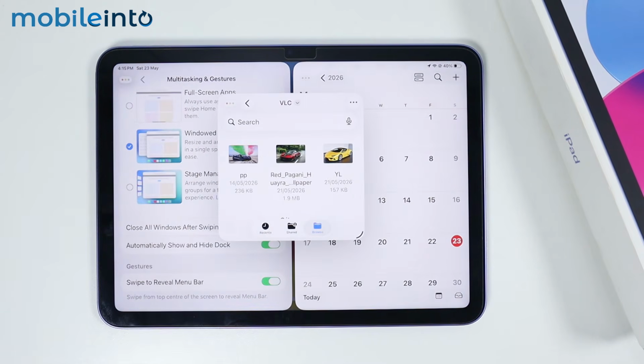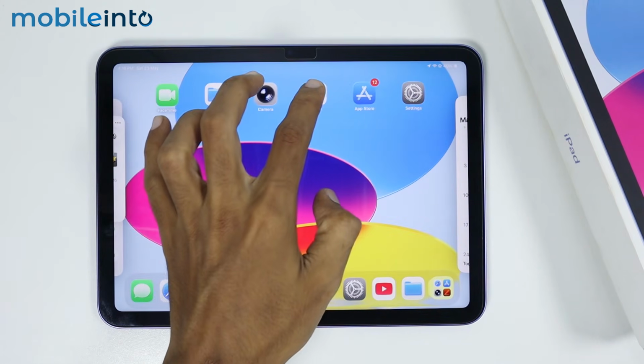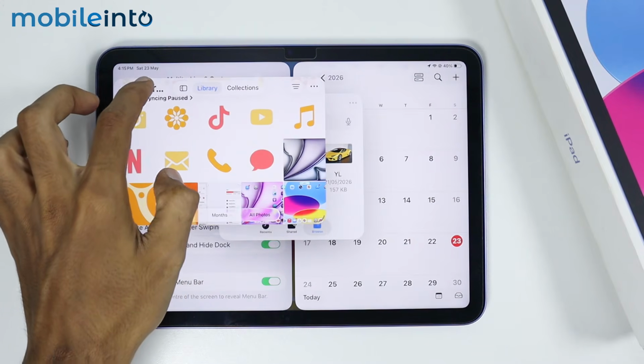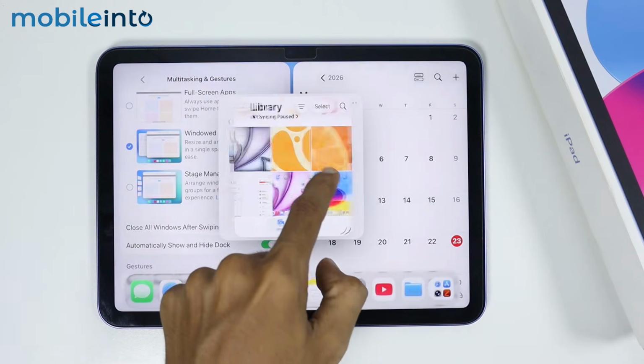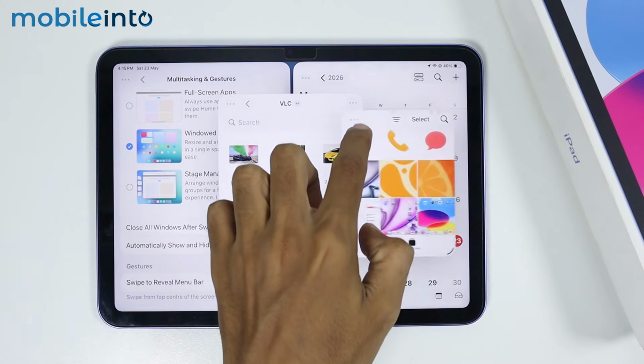For example, I'll open the File app. Now I'll open the Photos app. For example, if an app has opened in a full screen view, just drag the app upward from the bottom right corner on the screen, and the app will open in a split screen view.